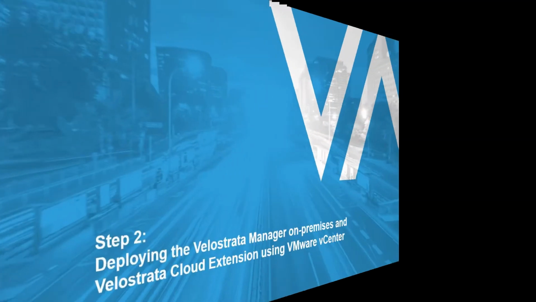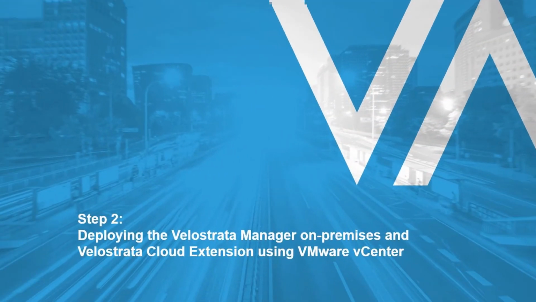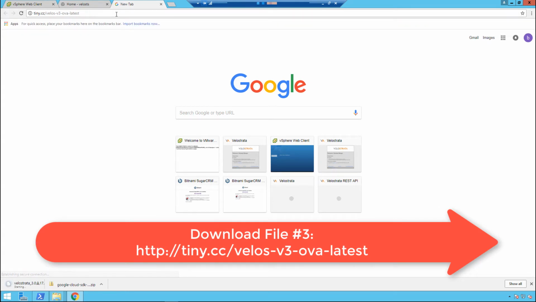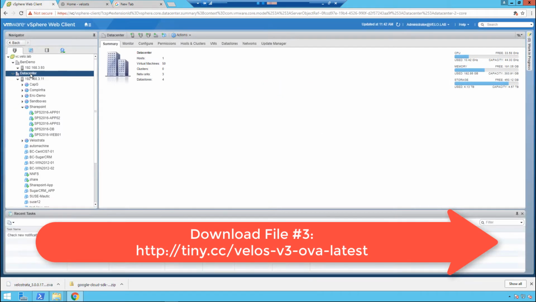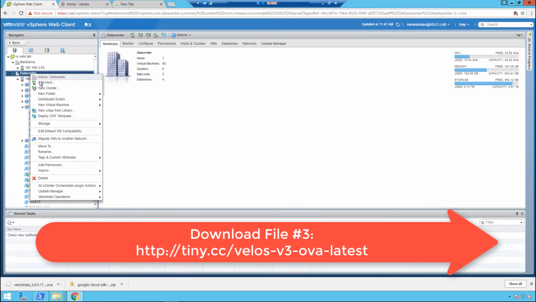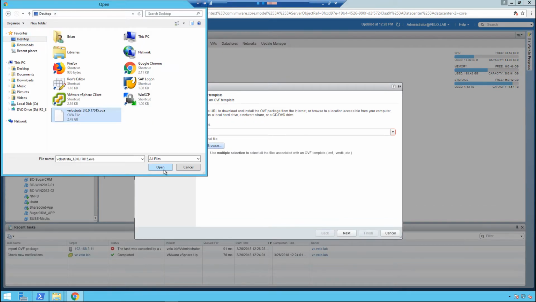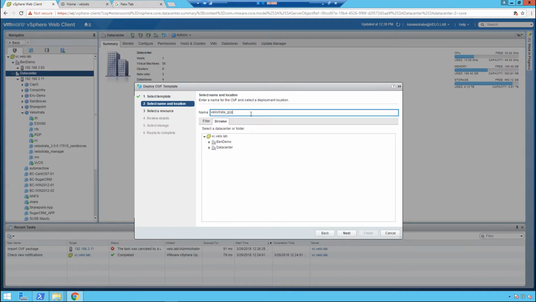The next step in our deployment will involve creating and configuring the appropriate systems on-prem and in GCP to facilitate our migrations. First, we'll download the OVA file, which you can access via this link. And once that is completed, we'll go ahead and add a OVF template via vCenter. First, we will select the OVA file we just downloaded.